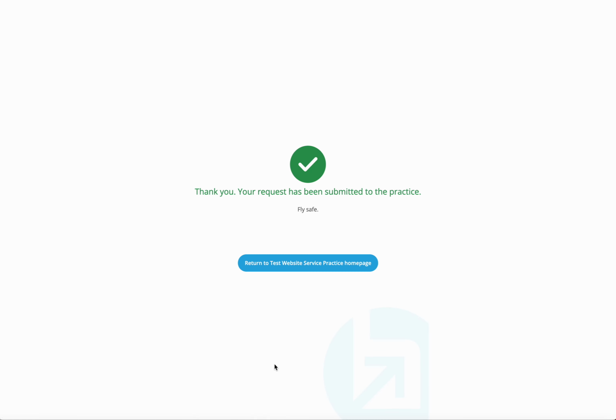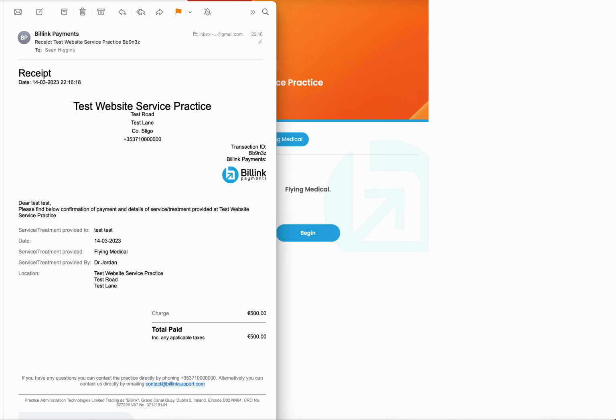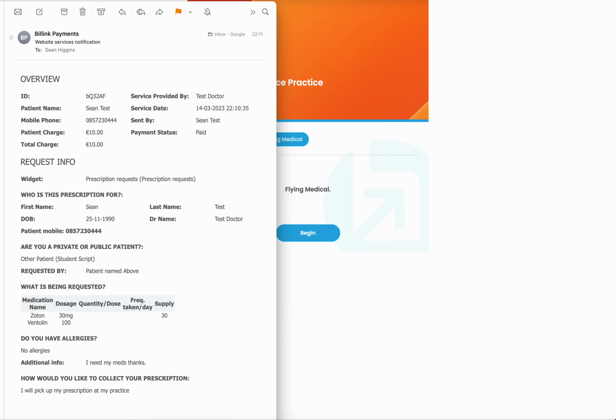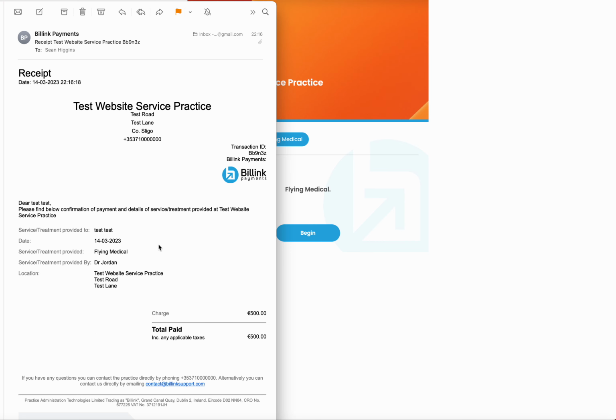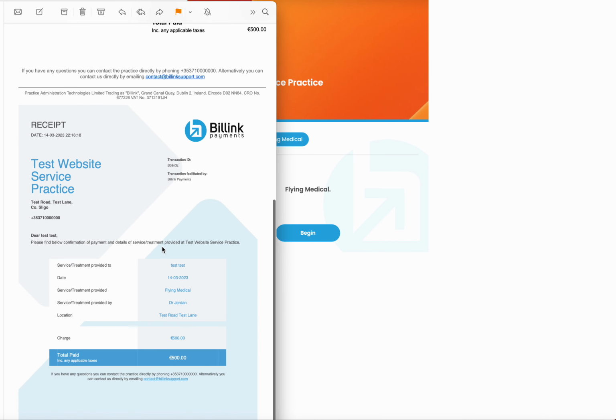Okay. So two things are happening. Payment's been taken, receipt's been sent to the patient. It's come through on the website services page on your dashboard, and also an email will go to the patient. As before, the same email will come through. So this is the kind of receipt that will go to the patient, and they'll also get a nice fancy PDF version of that as well, with the doctor's name in it, which is important for recouping.